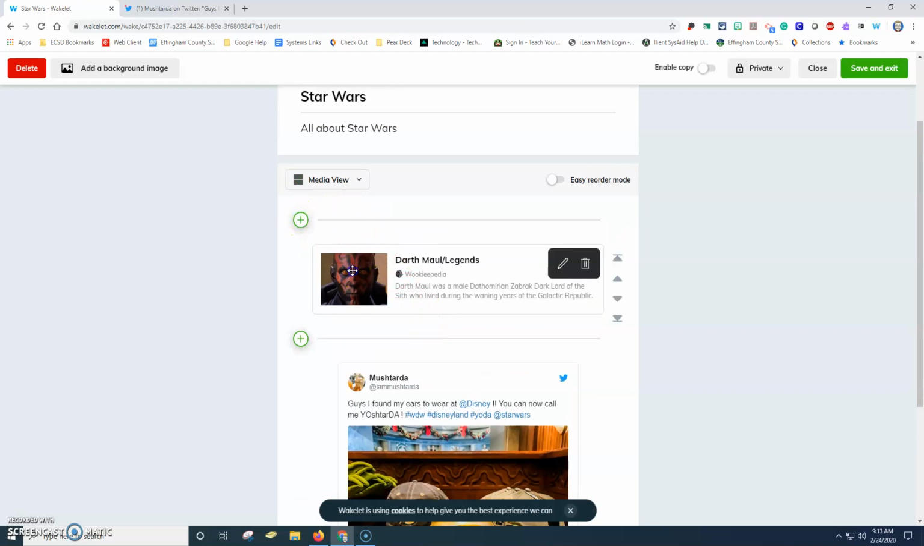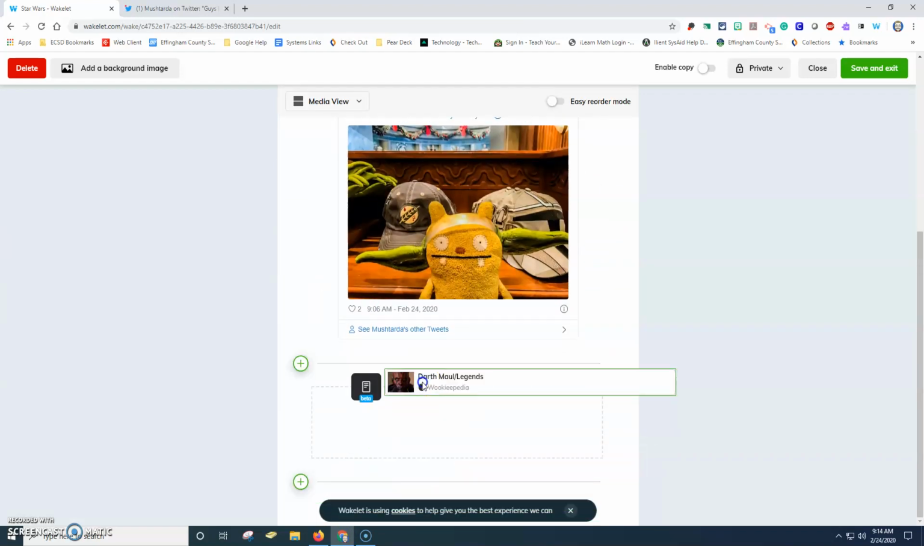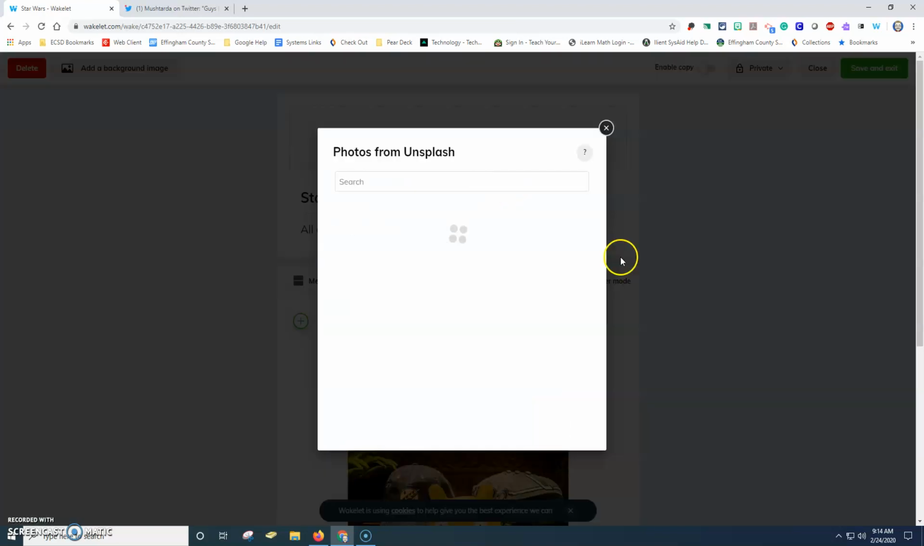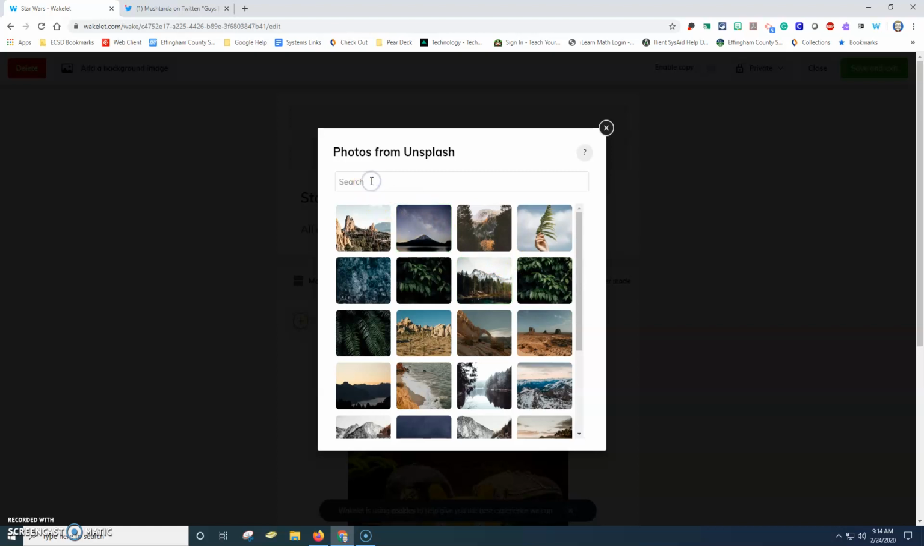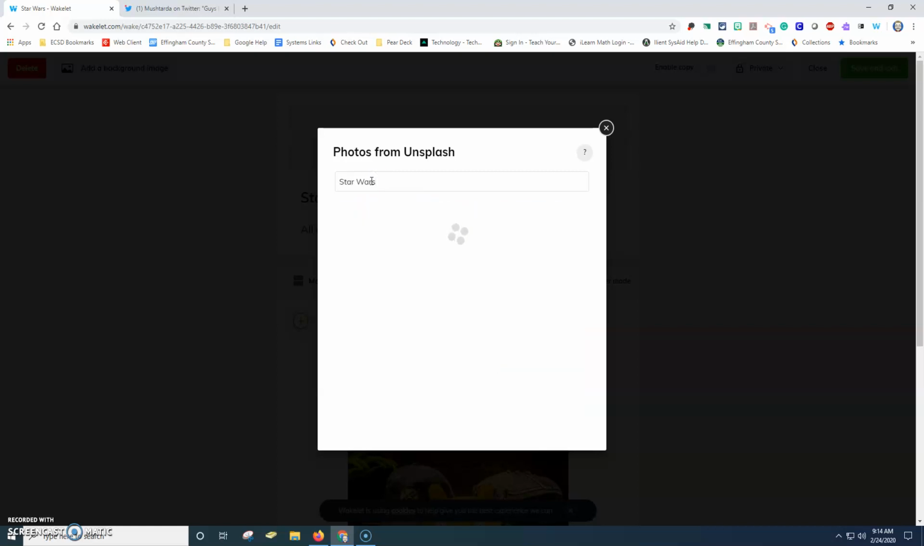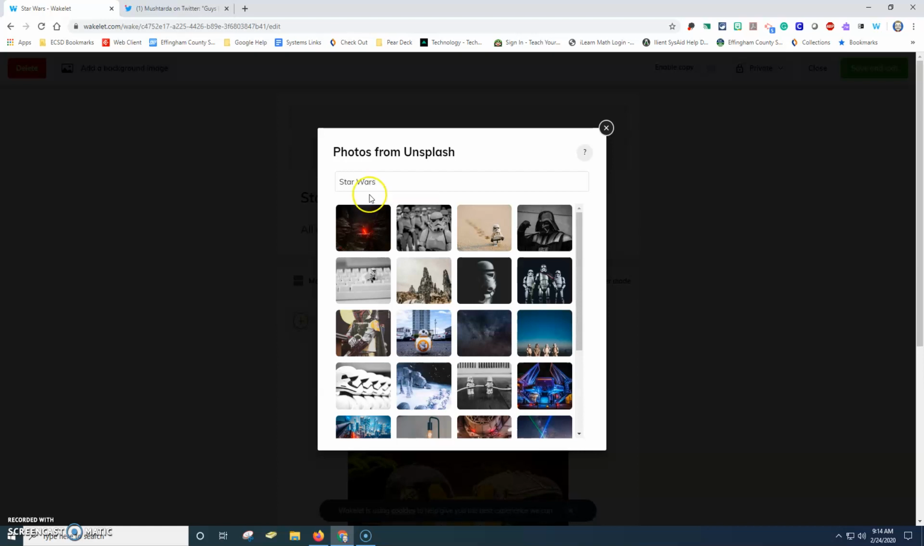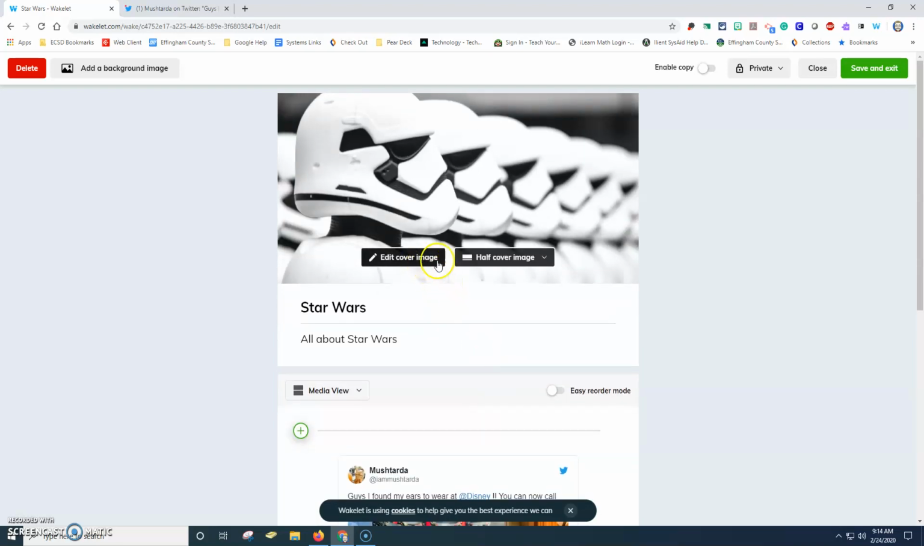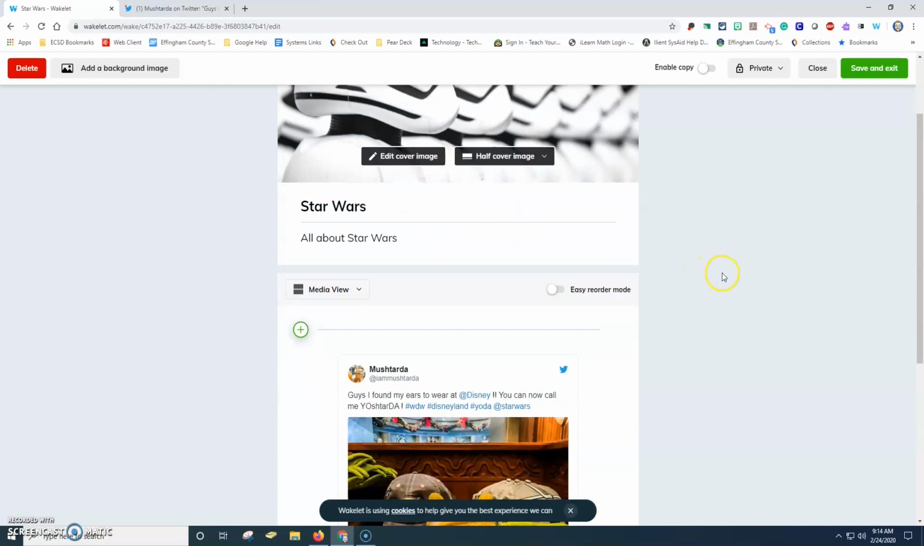Maybe I don't want this picture to be first. Maybe I want it to be here at the end. I can click and drag and move those things around. I can also add a cover image. I can either upload it from my computer or I can choose from a library. So we'll see if Star Wars has anything here that shows up. So let's use the stormtroopers there. And then I can also have a full cover image, a half cover image if I would prefer. Just kind of shrinks it up a little bit.